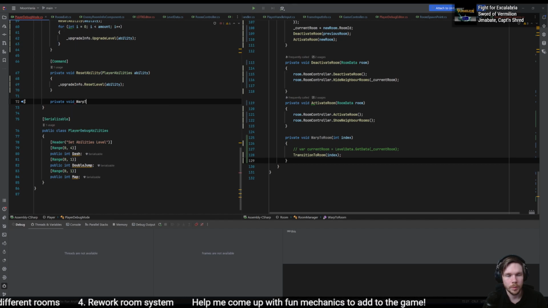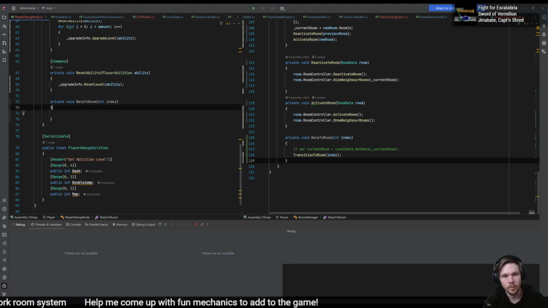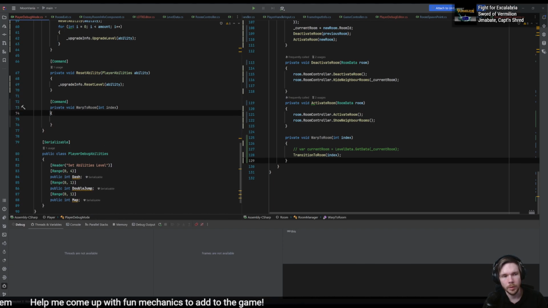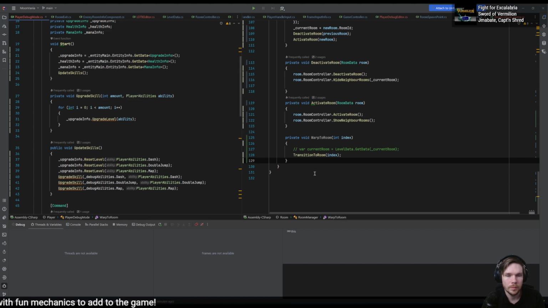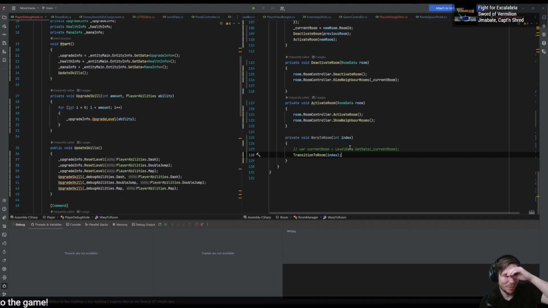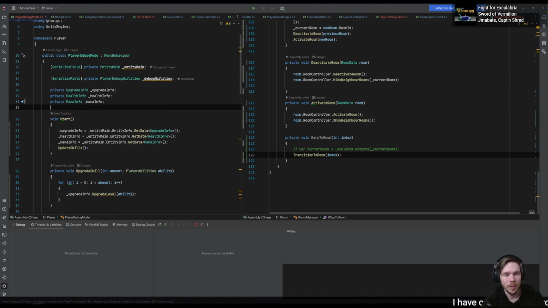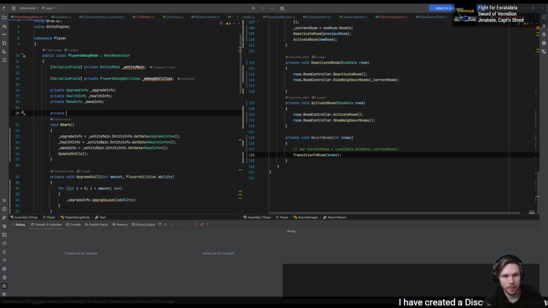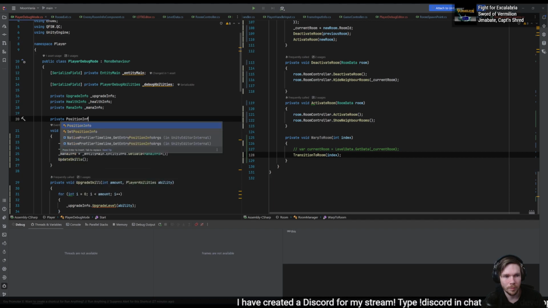Void WarpToRoom index, and we'll do it here because here I can get the data I need. Warp cap. Yes, we're warping between rooms. We are. So I need to get the position info here. I need to get the private position info. No, position info.